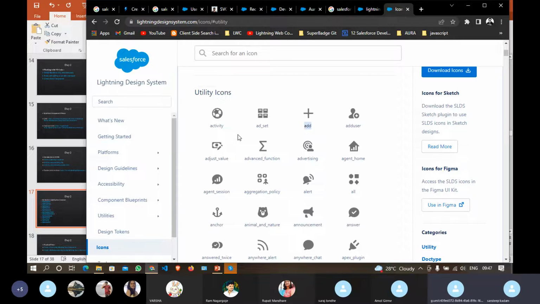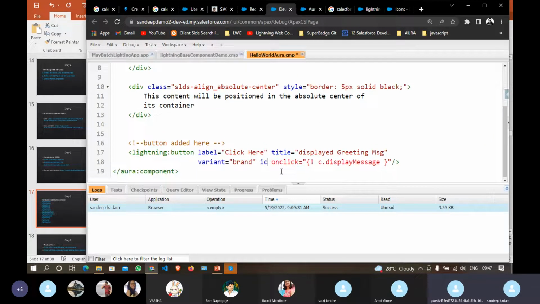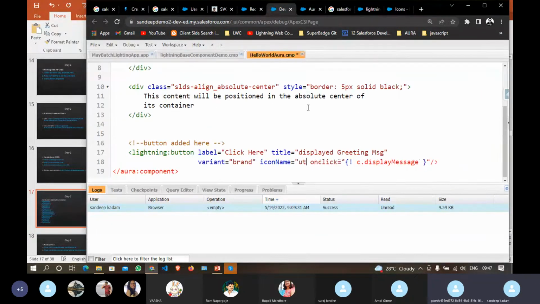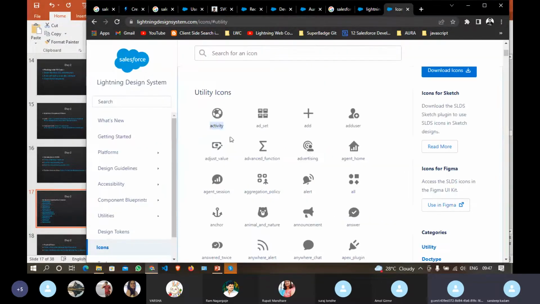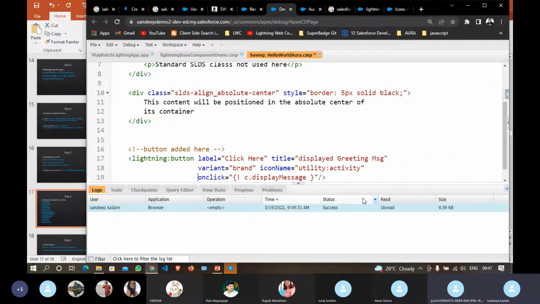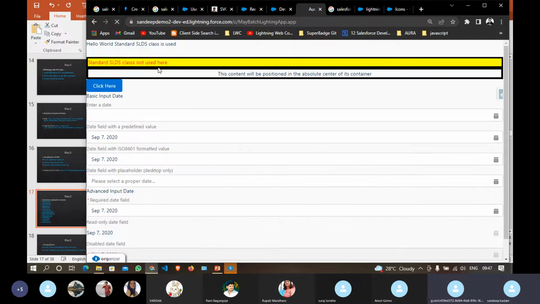If you want to use these icons in your button, how can you use that? Go to your developer console, just type the icon name. First you have to define the category. What is the category? The category is utility. So type utility, colon, icon name. What is the icon name we are using? Activity. Now close, save this. Now my button will be displayed with this icon. If I refresh, you can see my button is displayed.